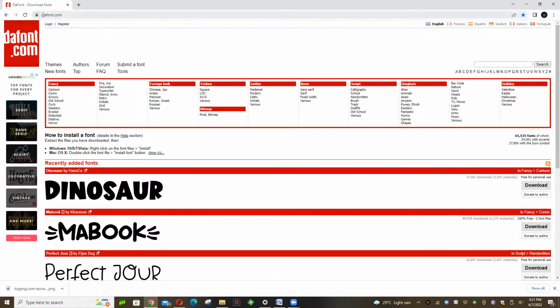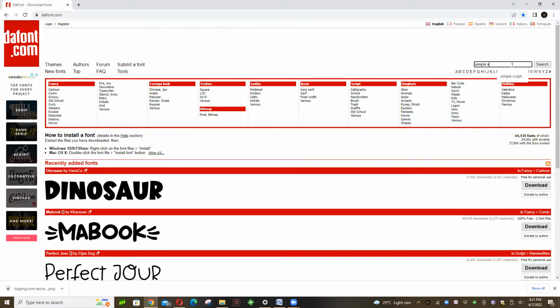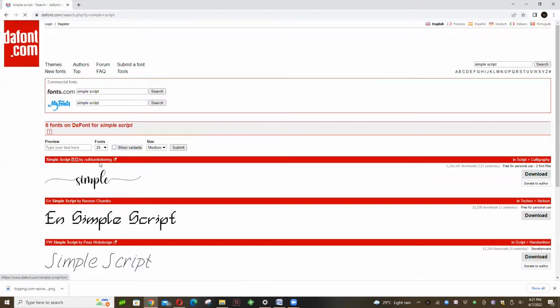So let's make it. First of all, go to dafont.com and you're going to search for simple script. And it's going to pull up, and this is the font I used. So it's going to pull up simple script, and this is the exact font, this one here. It's been downloaded 1.2 million times. So I'm going to say download and I'm going to let it download. Although I have it already, I'm going to download it just to demonstrate it for you again.